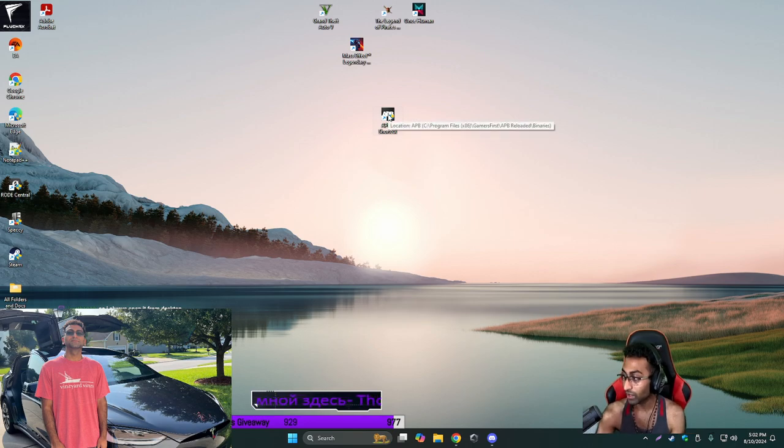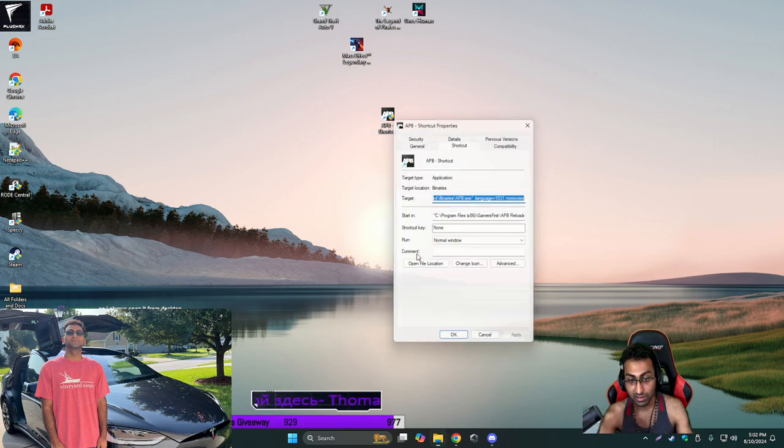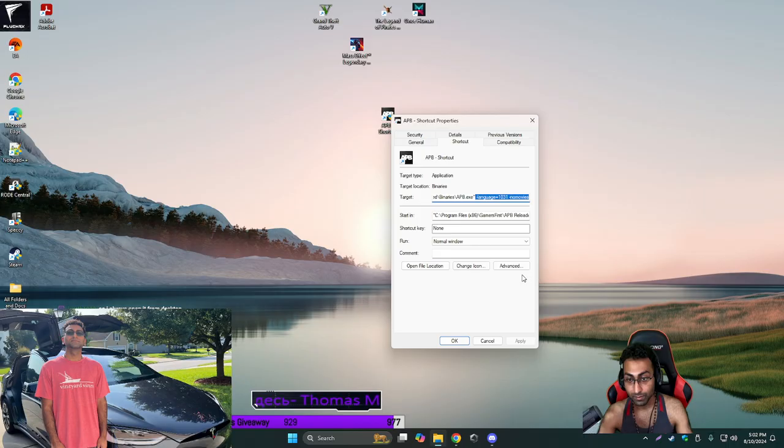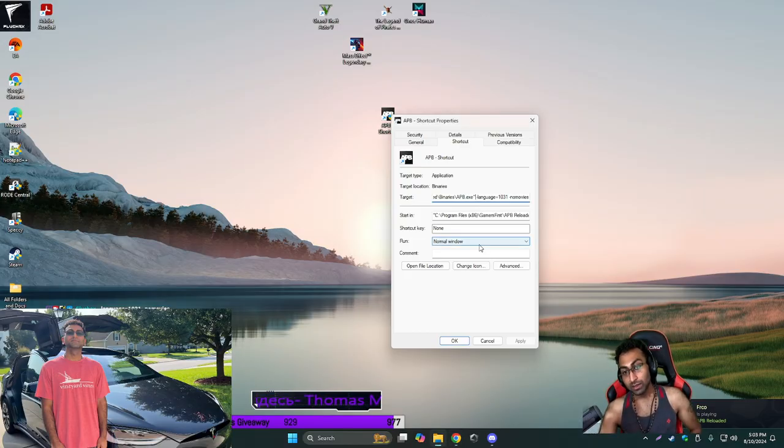But before you open it, go into the icon, click on properties, and this right here, type that in. So at the end of the target, right behind the quotation marks, put one space. So press spacebar one time, and then type in -language=1031. So this is with the space, so you don't have to put a space in there. Just make sure you copy the whole thing. But make sure you have at least one space right after the quotation mark and then paste it.